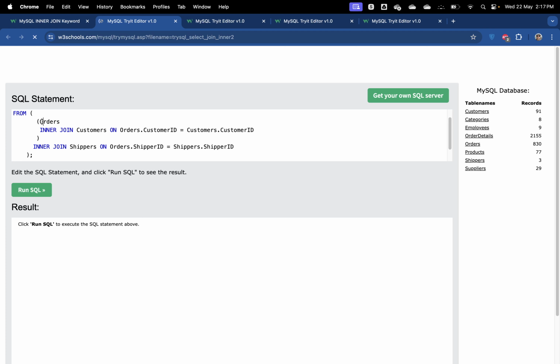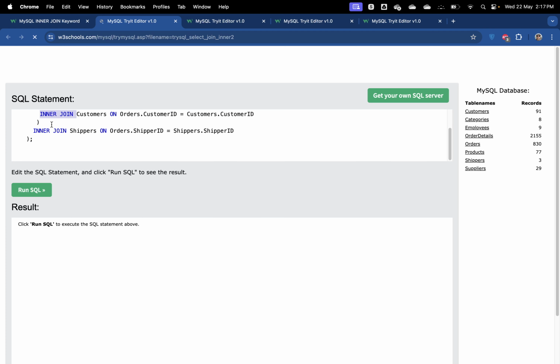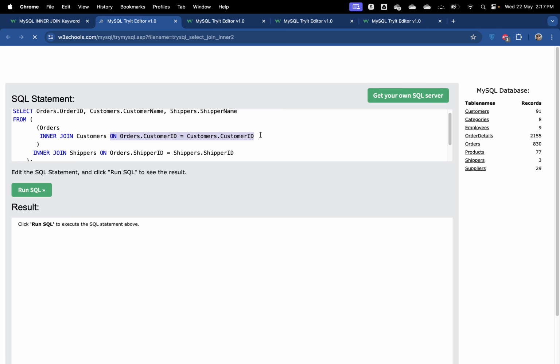We say orders, so this is one table name. Inner join customers, so join customers with the orders table, on orders.customer ID equals customers.customer ID from both these tables. So this becomes a typical standard join. Then we close the brackets and write another query. We say, let's do one more inner join with shippers. First it combines the data with this, then it goes into the shippers table and gets the data from that as well. On which condition? We say orders.shipper ID equals shippers.shipper ID. So we match the order data first with the customer ID, then within the orders data, the shipper ID.